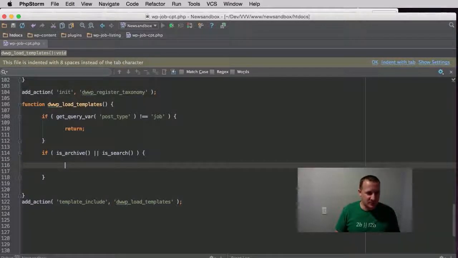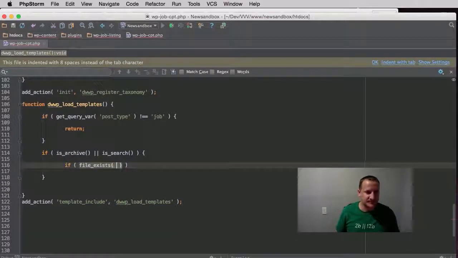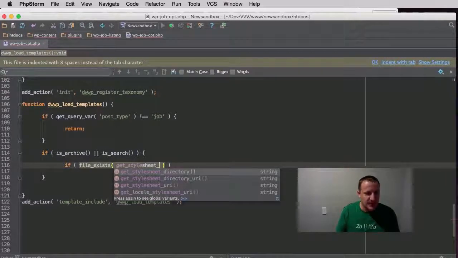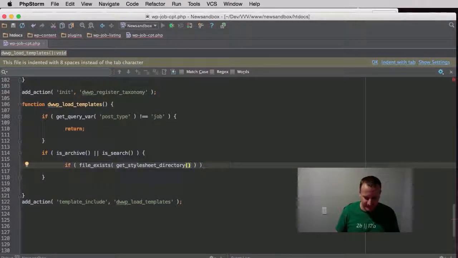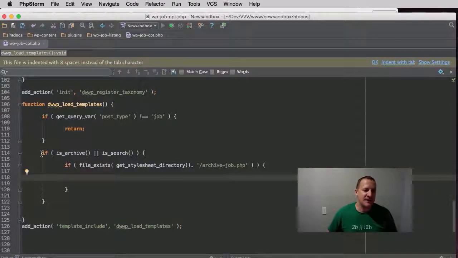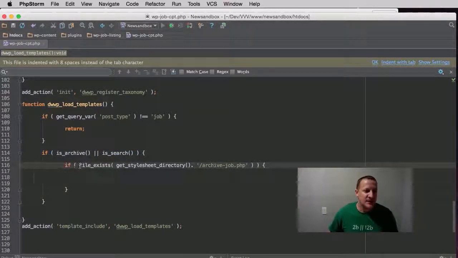And then we're going to do one more conditional check. So the next thing we're going to do is say if file exists, get stylesheet directory /archive-job.php, then do something again. All right, so what's happening here? We're checking to say, hey, are we on an archive page or are we on a search page? If so, great. Then let's see, does a certain file exist?